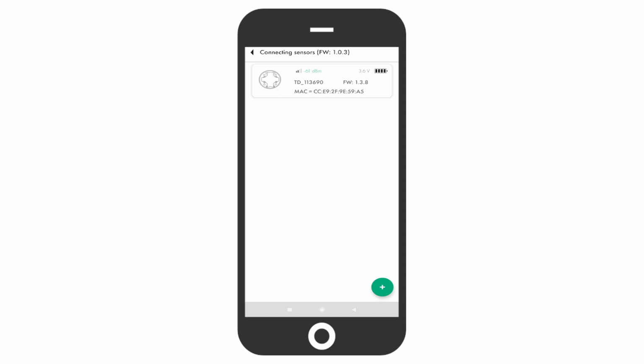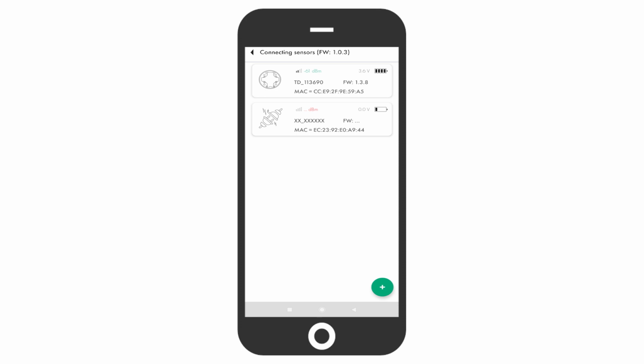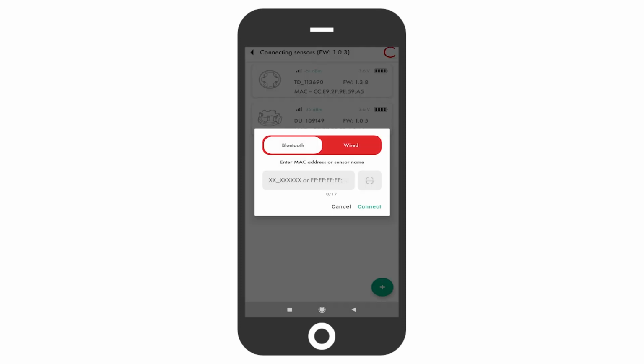The MAC address can also be found in the Escort mobile app on Android devices. On iOS, the MAC addresses of any devices are not displayed because of the confidentiality policy of Apple. Also, you can pair the sensor by pressing the scan button and then scanning its QR code with the camera of your smartphone.